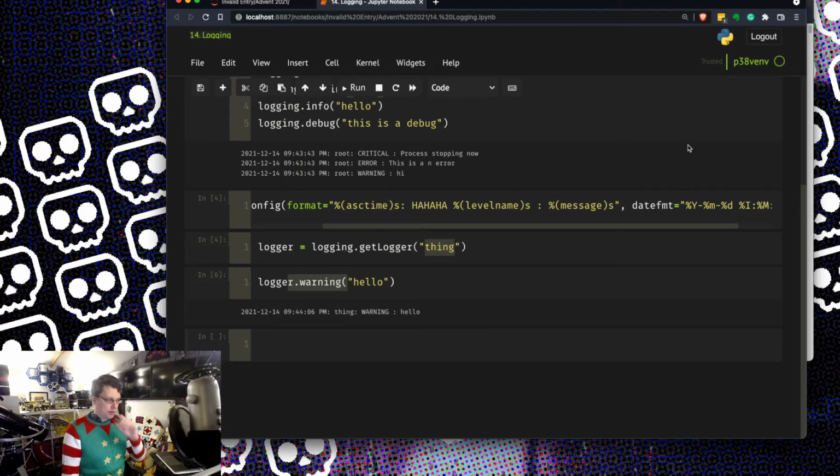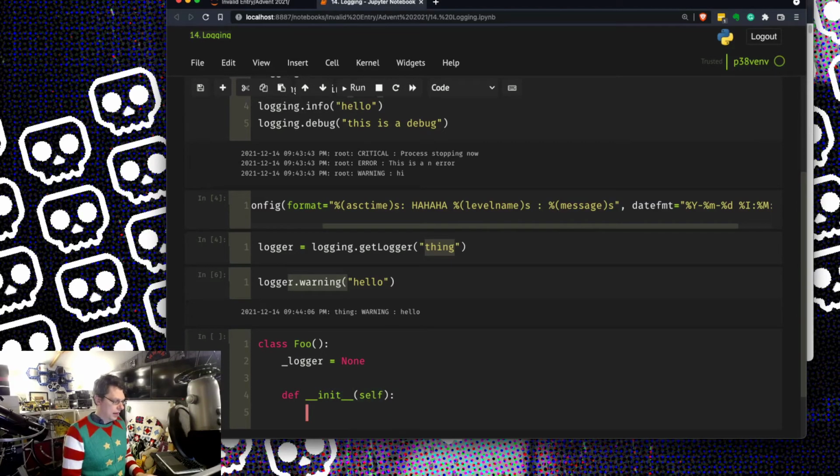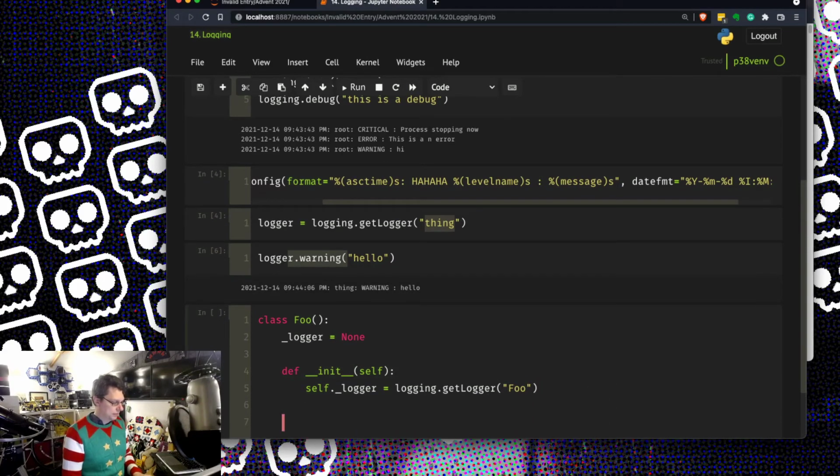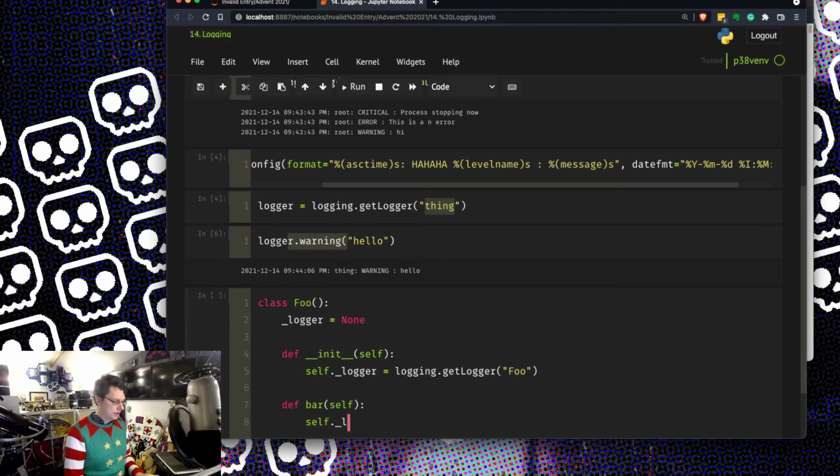So what you might do if you're making classes: you might do class Foo, and I might have a local logger. Then def __init__ like this, self. I might do self.logger equals logging.getLogger, and then foo in there. And then in my function, def bar(self), I can do self.logger.warning, it's what's called.